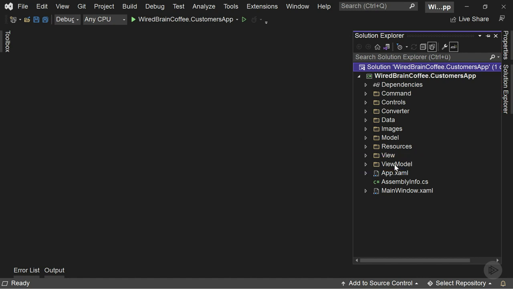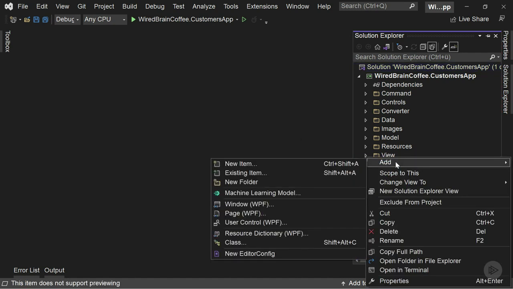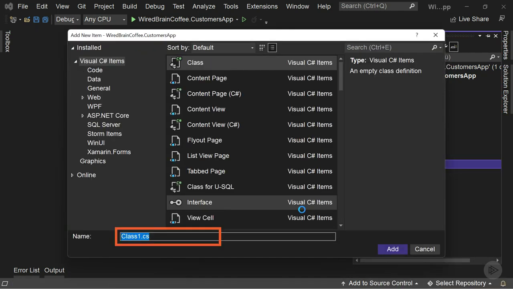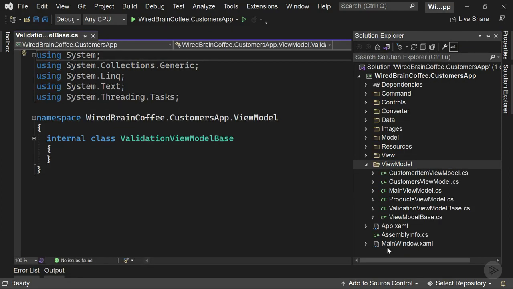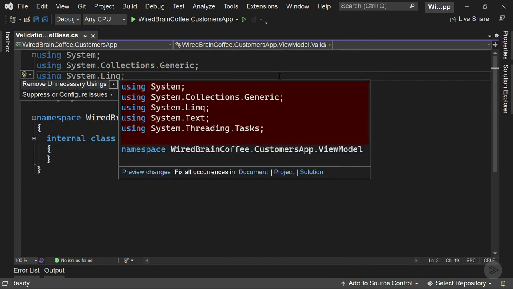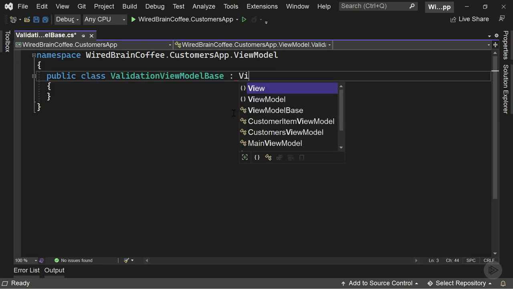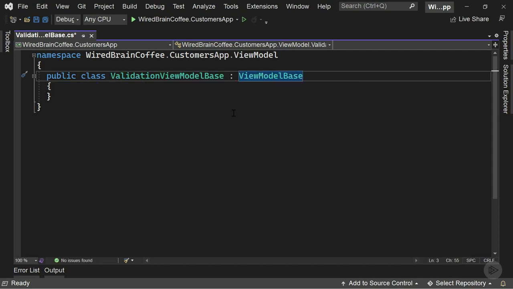Now let's right-click the viewModel folder and select from the context menu Add Class. Let's give the class the name ValidationViewModelBase and add it to our project. First, let's remove the unnecessary usings and change this to a public class. Now let's inherit this class from ViewModelBase.